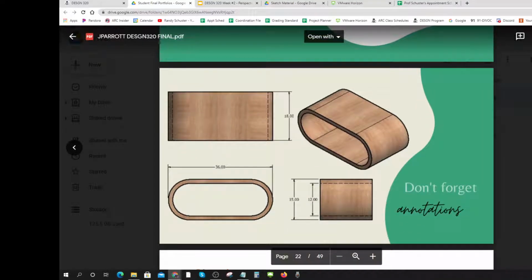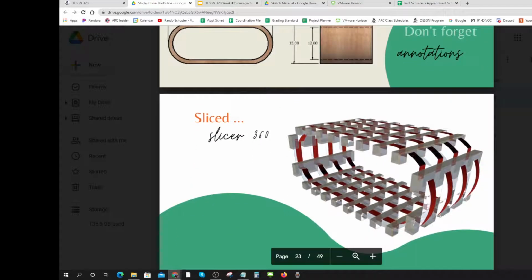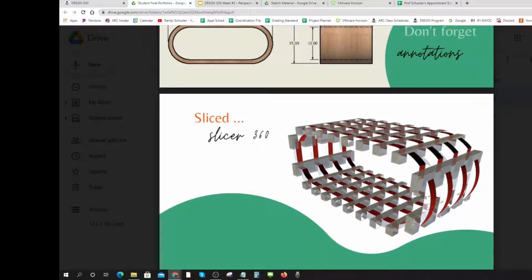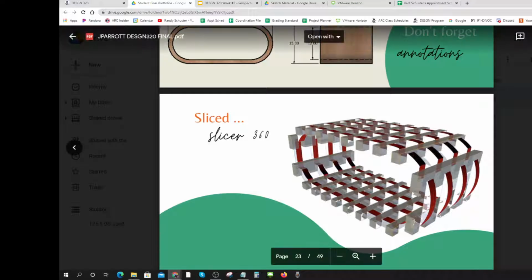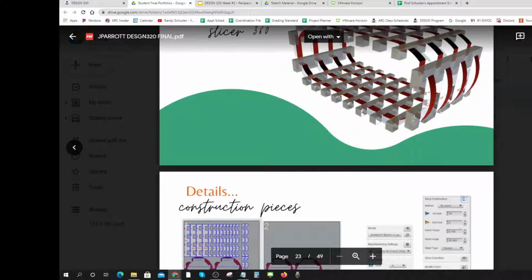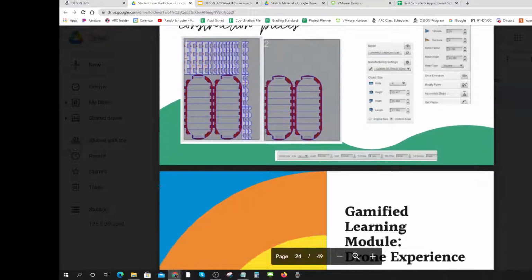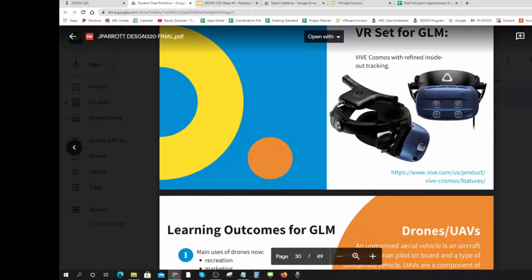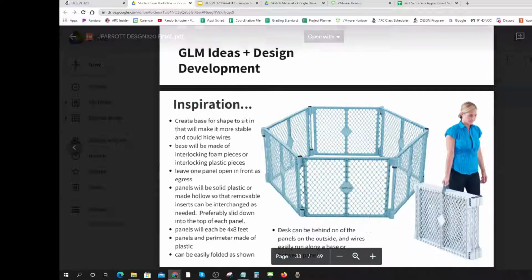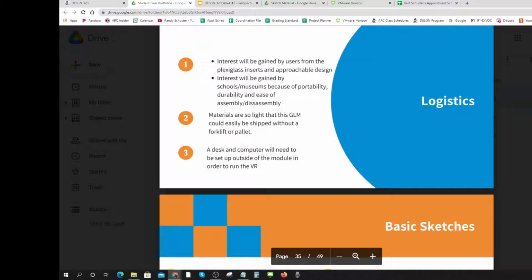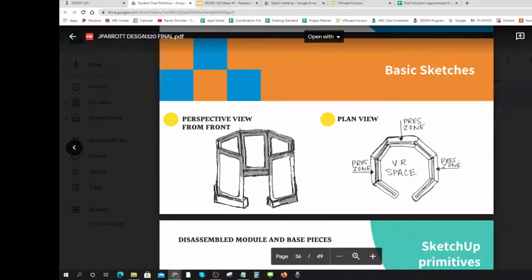Get some annotations so you know about what size it is. And then, okay, how am I going to make it? I'm going to make it out of these sliced pieces that I can just cut up and put together. I can make this whole thing on a laser cutter or a plasma cutter. Same with this one. There's research, how do other people make it, and what do I want to do? And then you just start sketching.